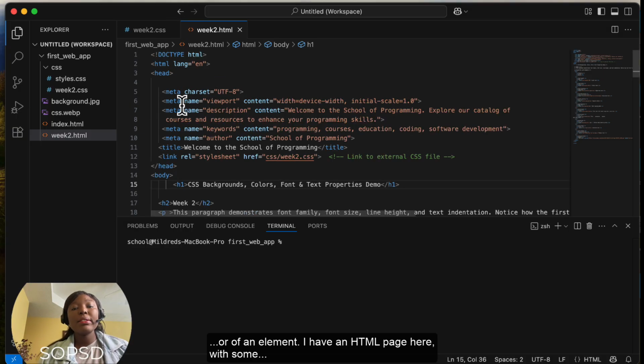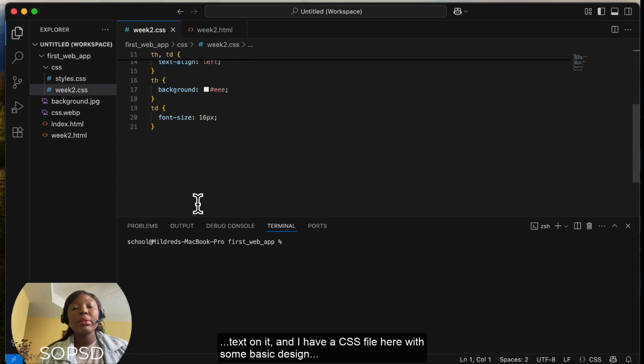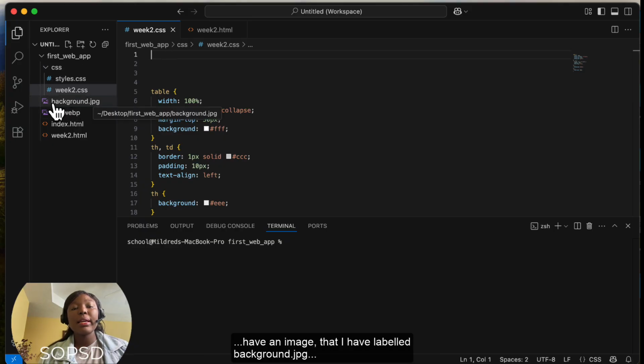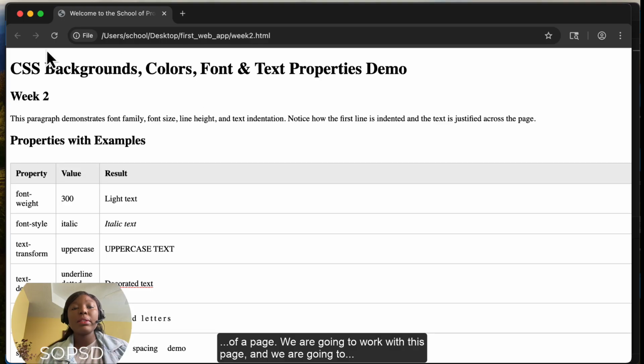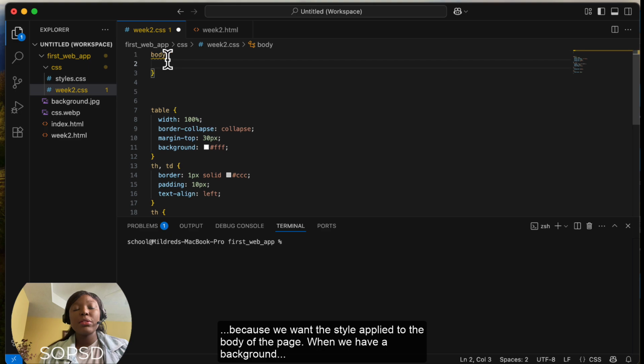I have an HTML page here with some text on it, and I have a CSS file here with some basic design, but we are going to focus on the background property. In my file here, I have an image that I have labeled background.jpg. We will use this background image to see how we can set the background of a page. We are going to work with this page and we are going to set styles for the elements on this page. Now we have a background property, written background. Let's set the style for the body element because we want the style applied to the body of the page.